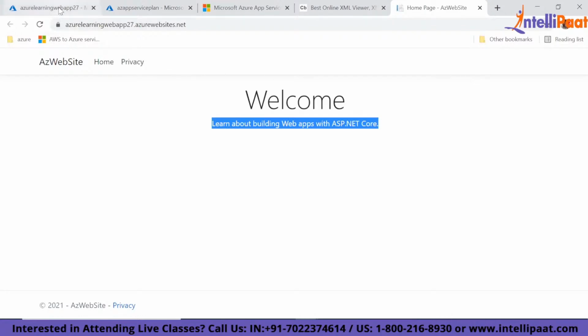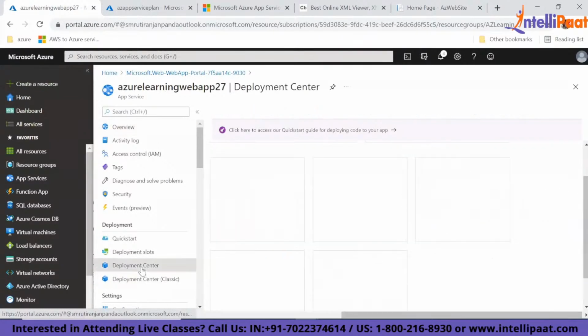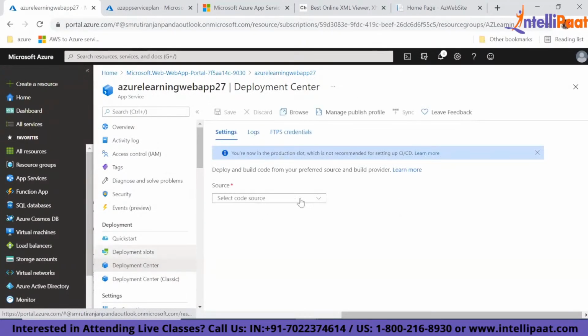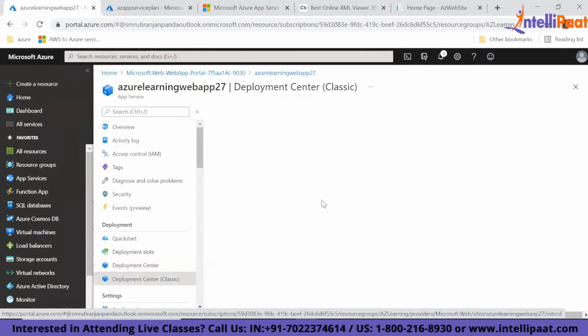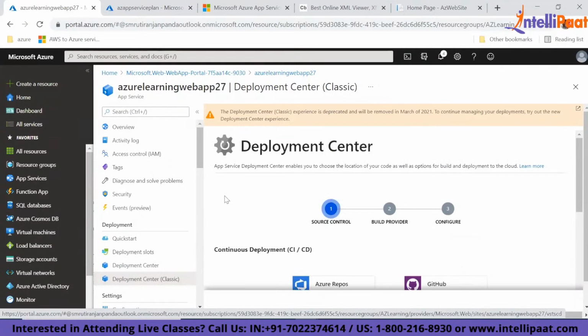If I go to the web app, you will see an option on the left-hand side, which is Deployment Center. If I go to the Deployment Center, let's go to the classic one, which has a more detailed view. If you look, Azure also supports your CI/CD pipeline. You can create CI/CD pipelines directly to your web app itself.